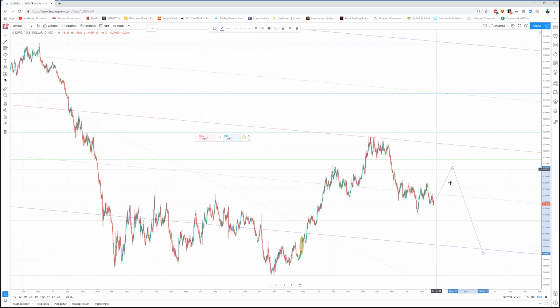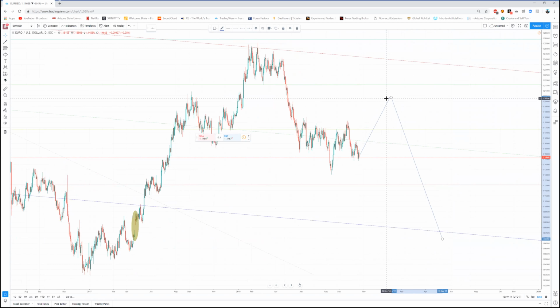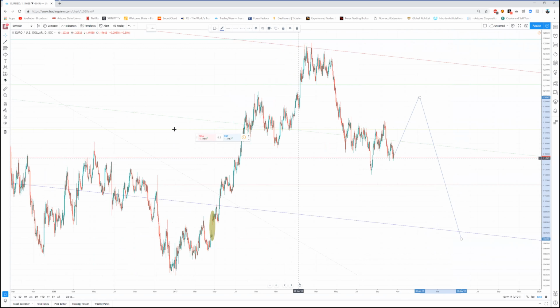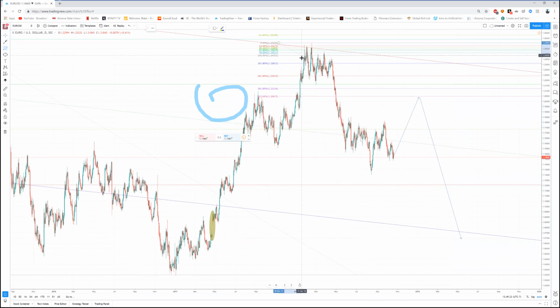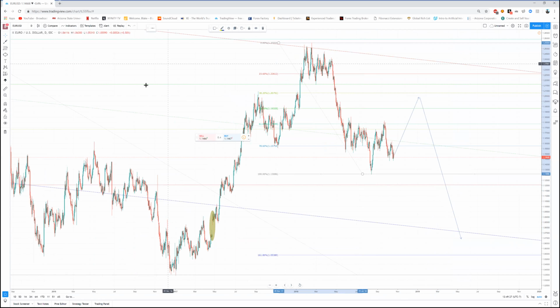So if we do see, very, very long term, euro comes up all the way to this level here, we would most likely see a price reversal point there, probably a price reversal zone. And also let's double check by using our fibs. Let's not have the drawing tools on there.